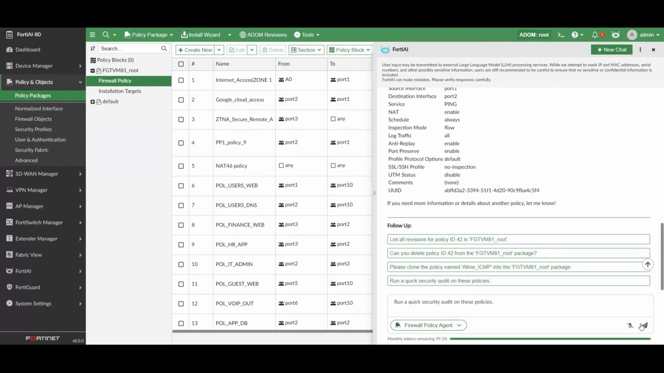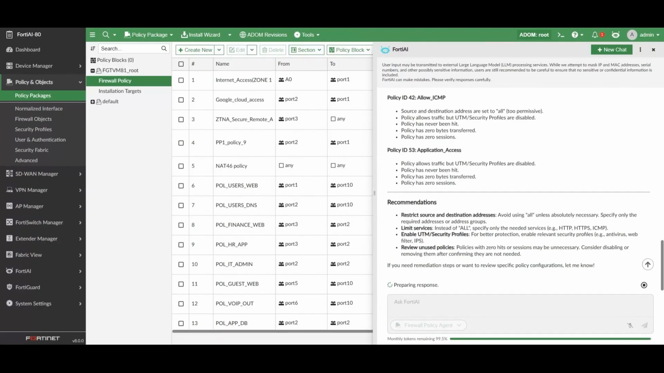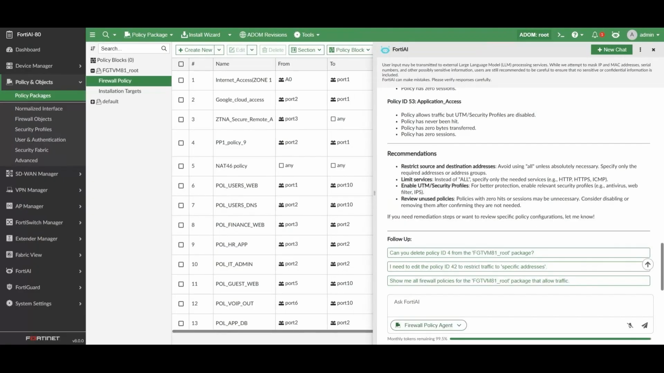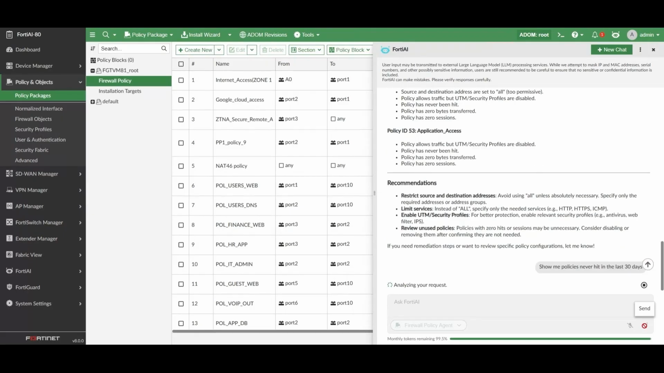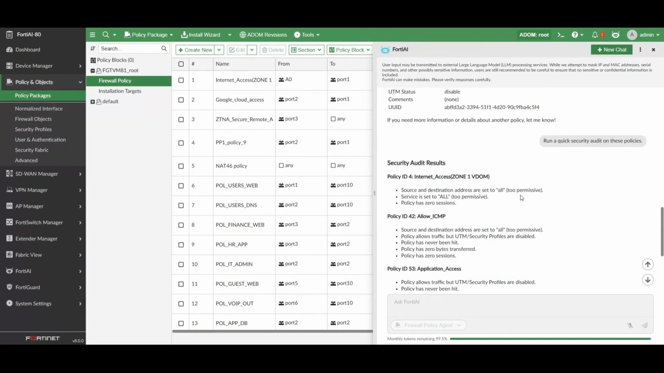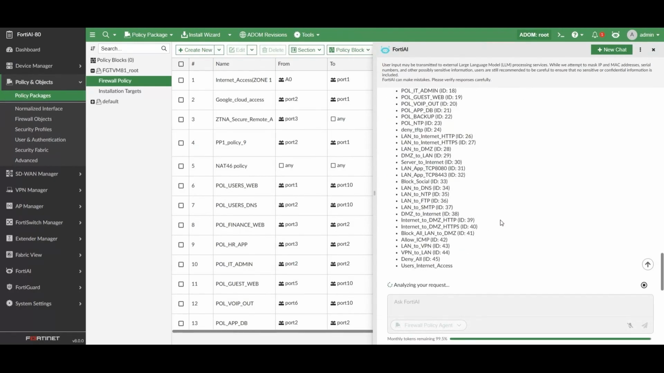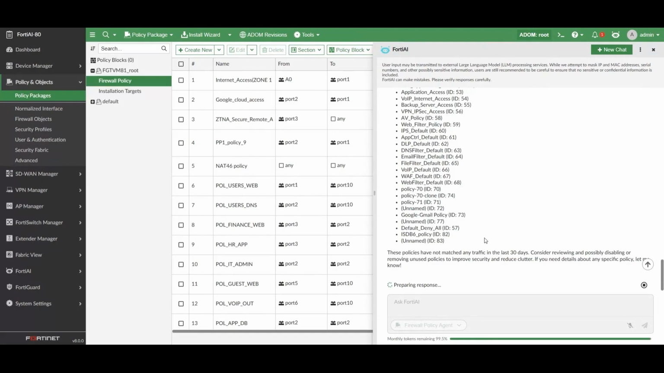We can audit policies using sample questions as well. All the results give a brief overview and recommendations on how policies impact traffic, highlighting overly permissive rules and helping ensure traffic is filtered as intended. We can also view policy hits using sample questions, and we can edit, delete, or move policies, among other actions, using the FortiAI Firewall Policy Agent.